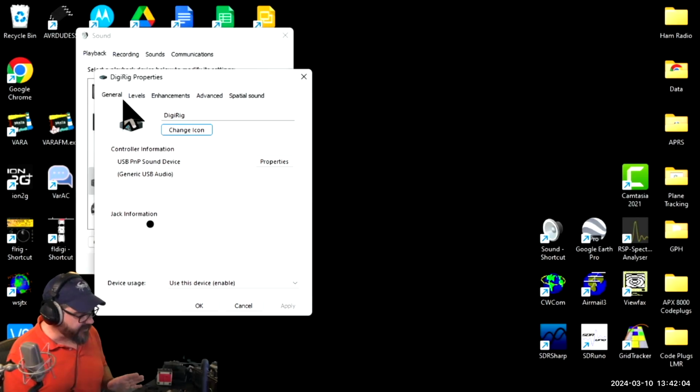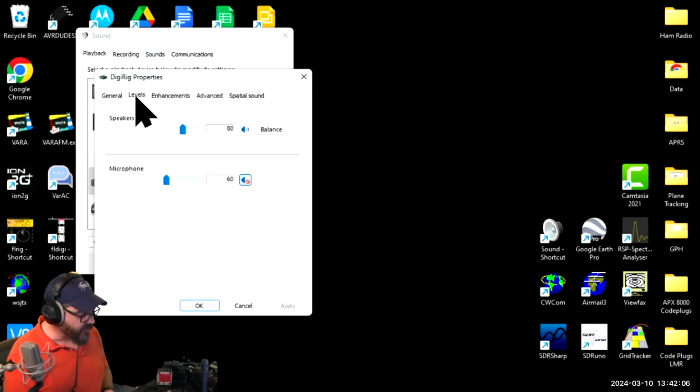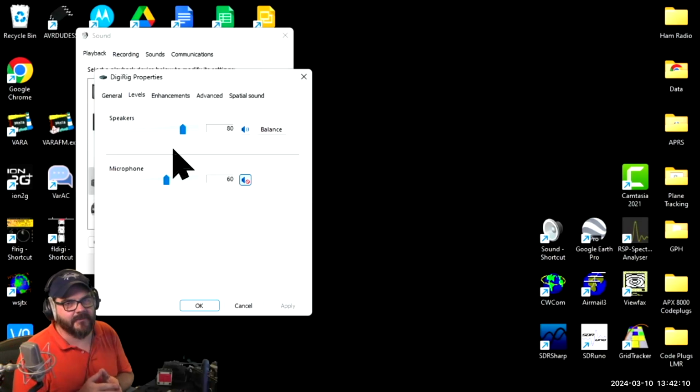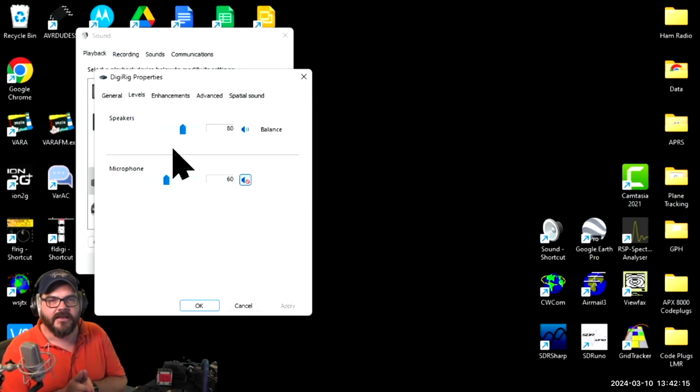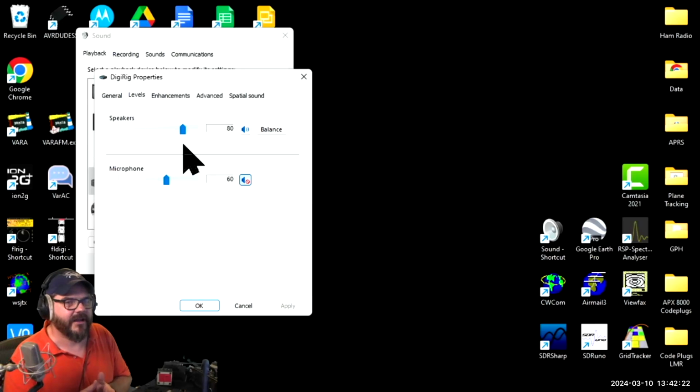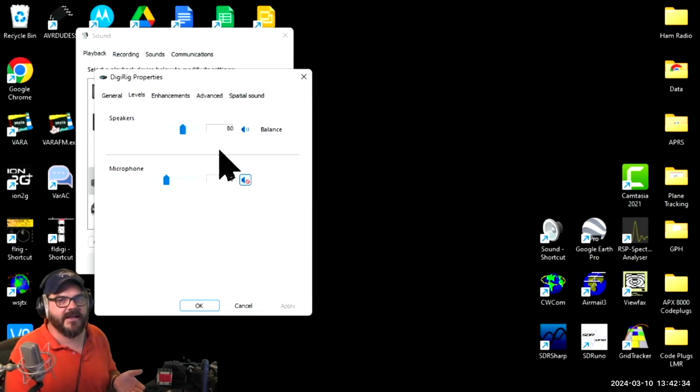So within the playback, which is the speaker portion, you want to come over here to levels. Now, if you're using a Signalink, more than likely, you're going to want to set your speaker port to a value of 100 here. If you're using a Digirig, depending on the radio that you're using, you need to go in and make some adjustments. If you go onto the Digirig website, what they suggest is that your speakers get set to a level of about 80.